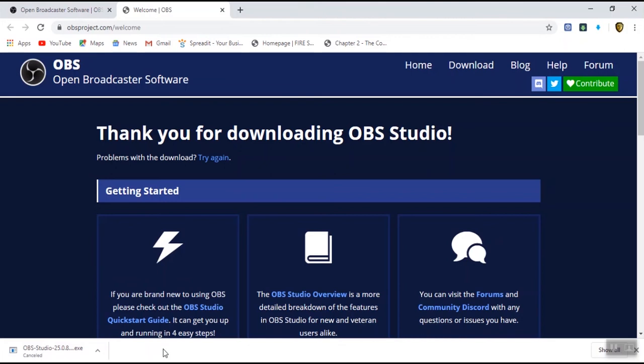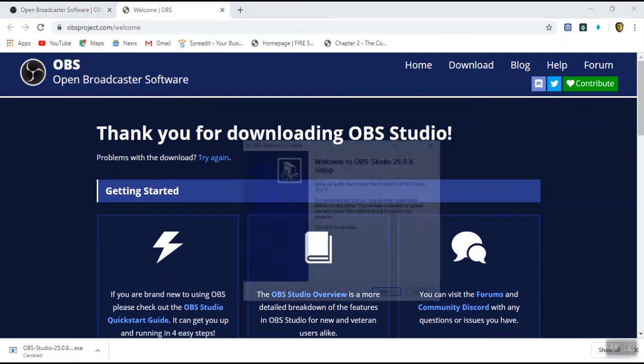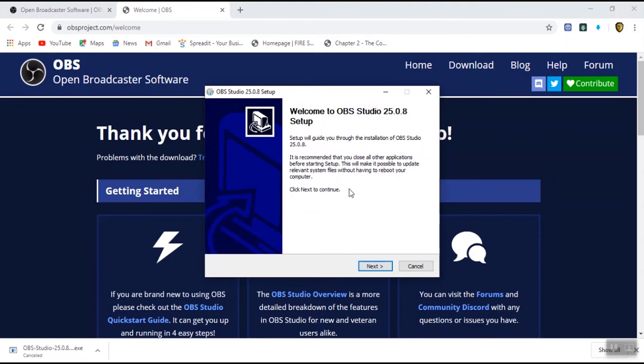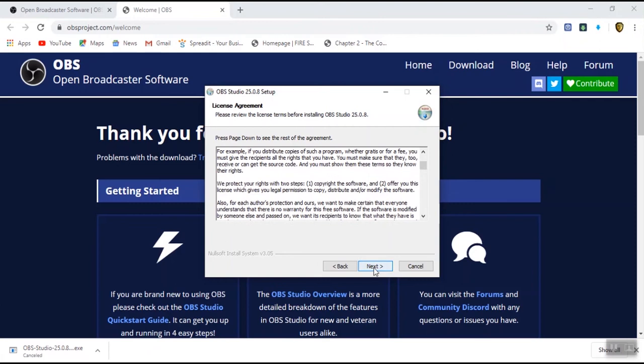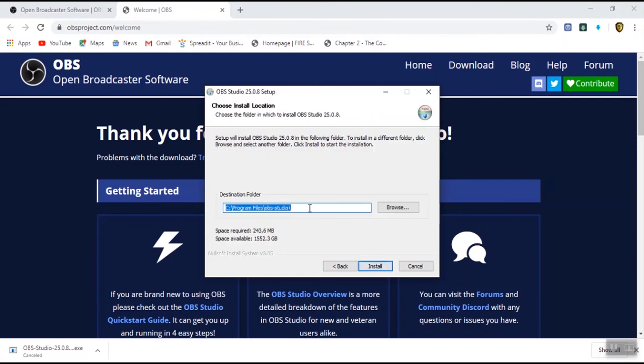Immediately it has finished downloading, you double click on the software to install it. This is actually what will come up. When you want to install the software, this is what you're going to see. It's going to ask you, do you want to install, and then this particular scene will come up. The next thing you need to do is to click on next. Then it's going to ask you, do you agree with the license agreement? No problem. You click on next, and then it's going to ask you where you want to install this. By default, OBS is going to create its own folder, and then you just click on install.